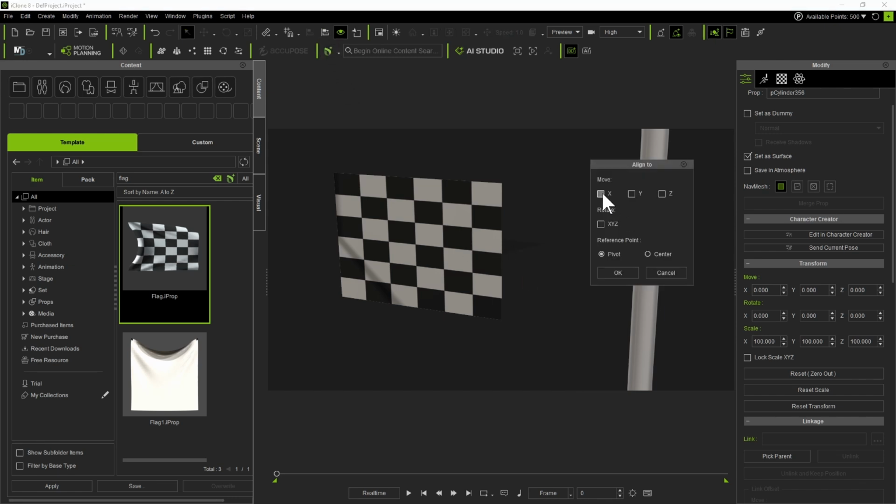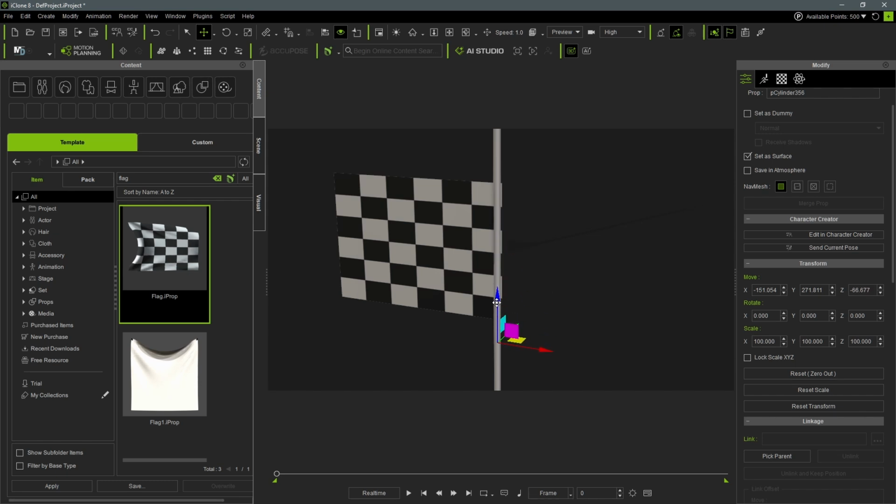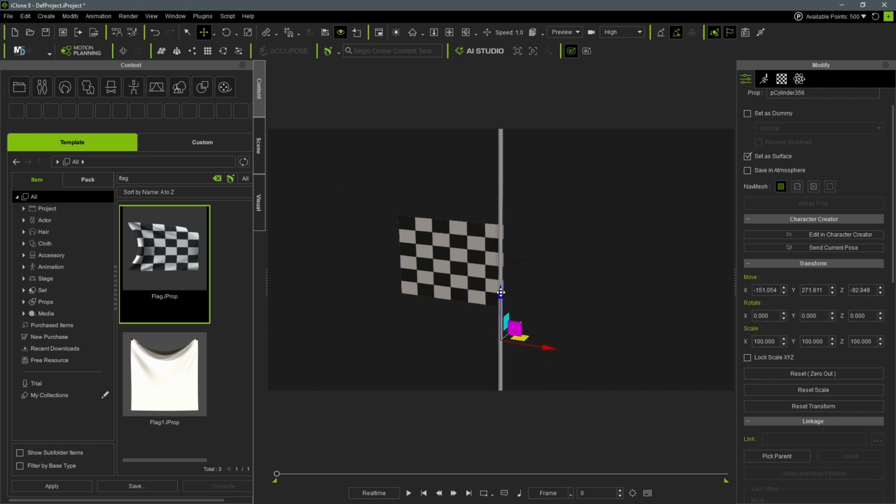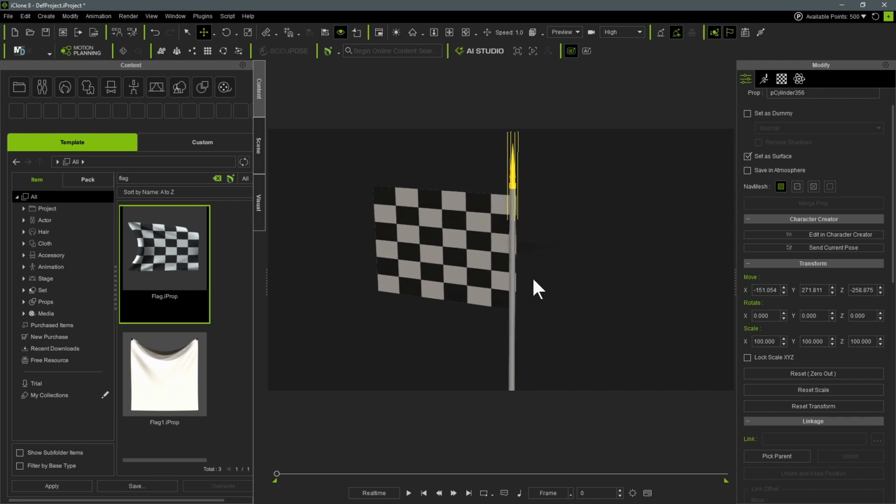To position it quickly, we'll use the Align tool to align the flagpole directly with the flag. This gives us a precise starting point with minimal manual adjustment. Take a moment to adjust its rotation if needed, ensuring the flag appears naturally attached to the pole.